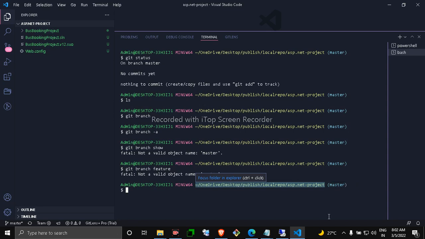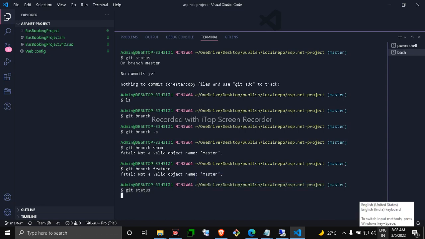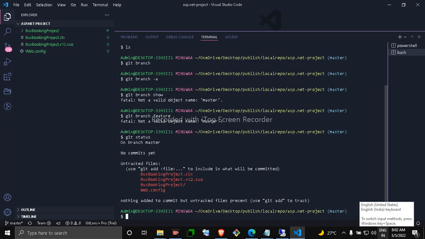First thing, we have to check git status. You can see the entire project which we have copied to the local repository. These are the files in the working directory. Working directory means they are not yet staged. I will not go further here and there. Our main concentration is that we have to push this code to the remote repository.